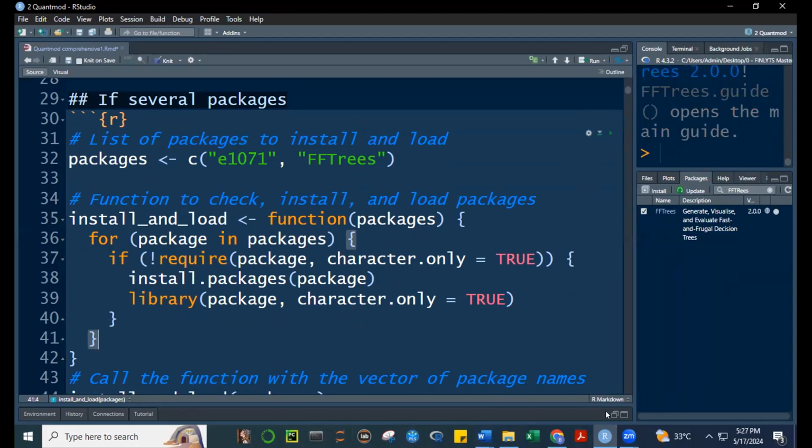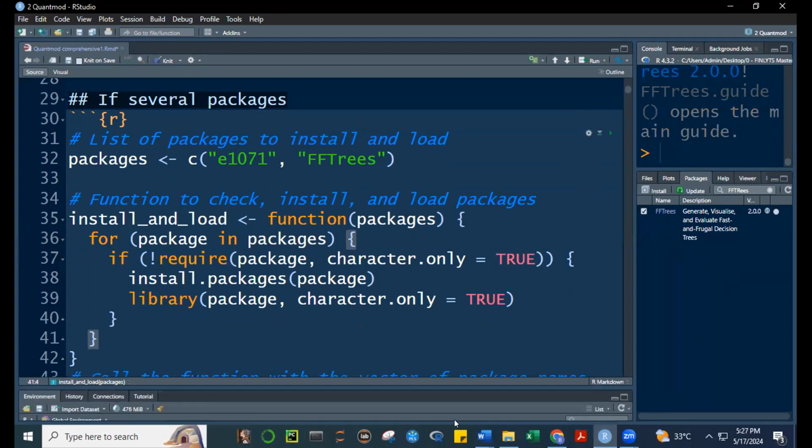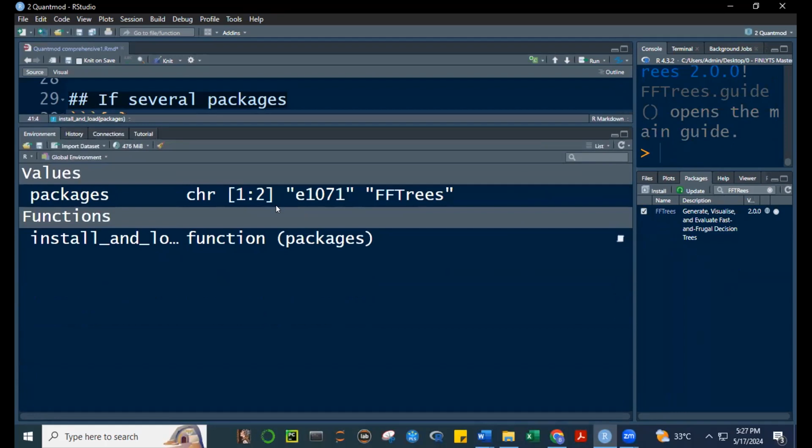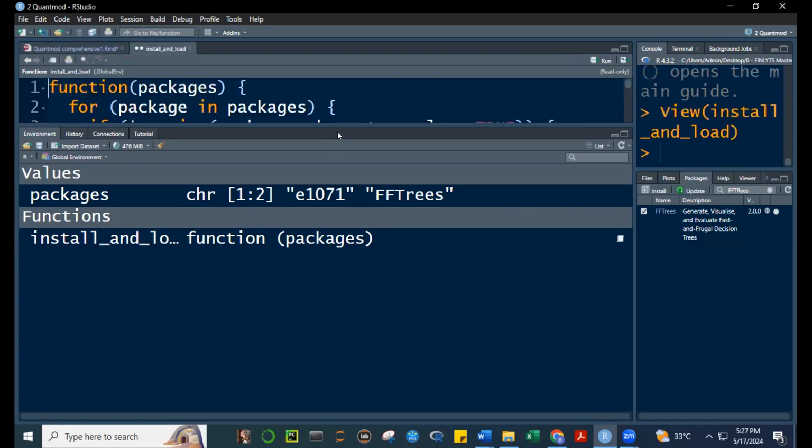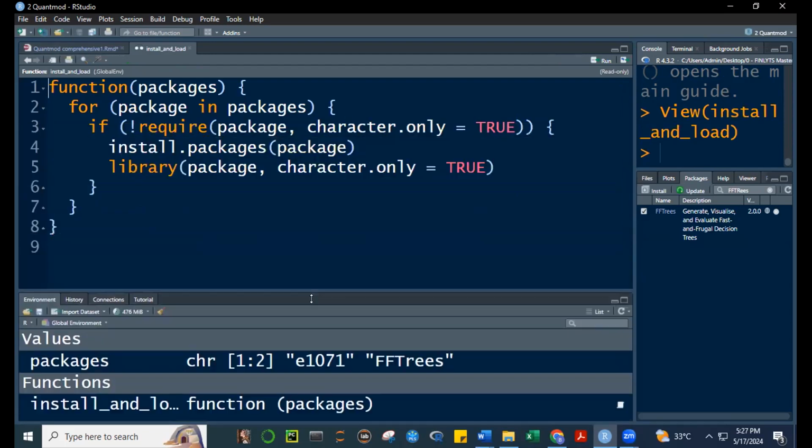If I access our environment here, let me enlarge the environment. Okay, there is a new entry here. Take a look at this. It's functions. So if you have data, let's say a data frame, it shows up under data. If you have vectors, it shows up under values. If you have a function, it will be a separate object. If I click this, you now have the defined function that we created.